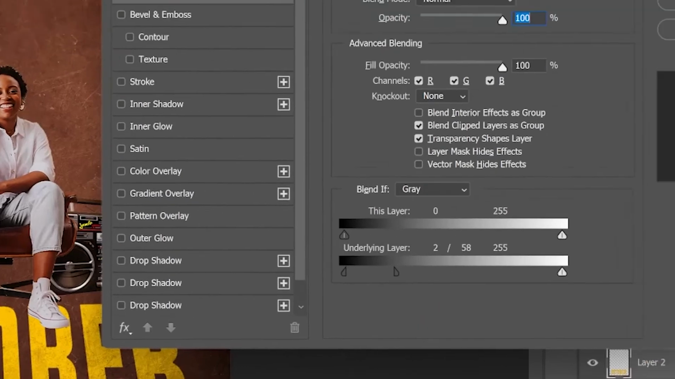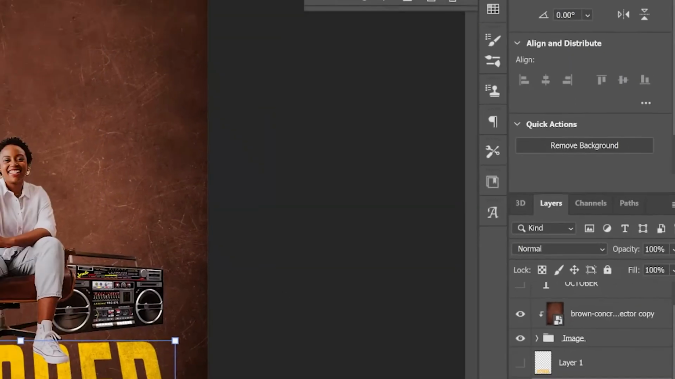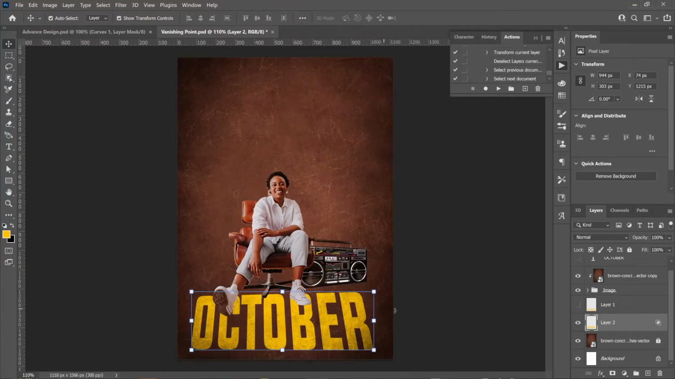Right here, then I will hit OK. You can see that we have that fill on the text. It blends to the background. Just as simple as that. You want to add one touch to make the image blow up a little.